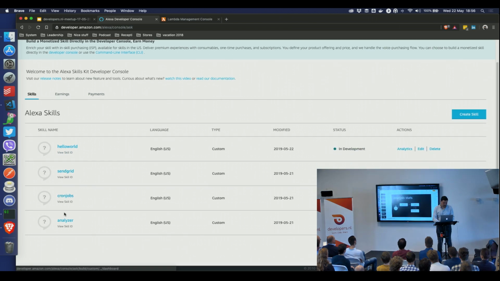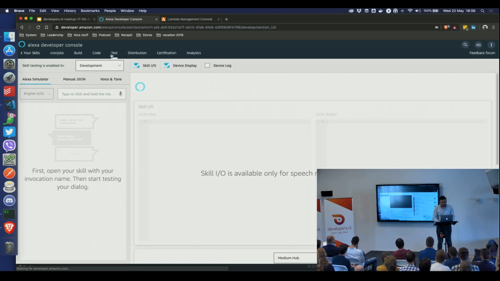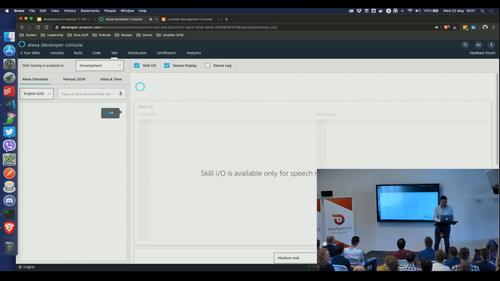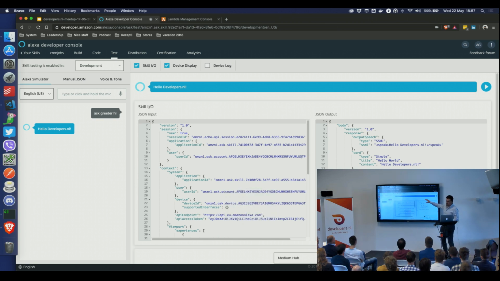So I already deployed this one, so I can either test it again here. In this test environment, you can also test other skills that you are not working on at the moment. So for example, you can say ask greeter hi. Hello, Developers.nl. And it will still do that even though it's a different skill. So this test environment is pretty much for your whole Amazon Echo.